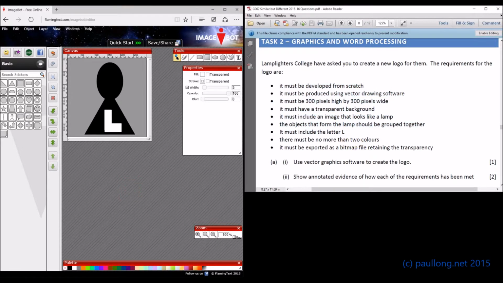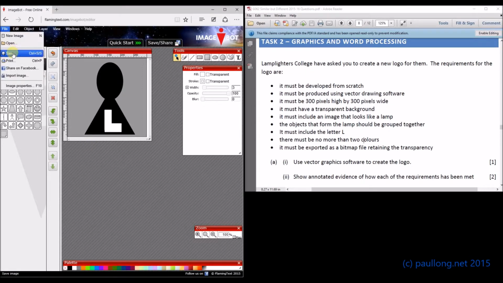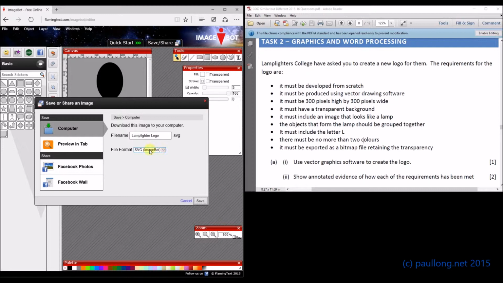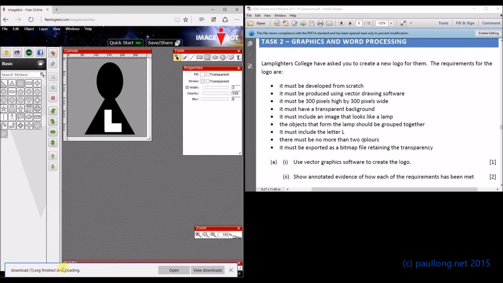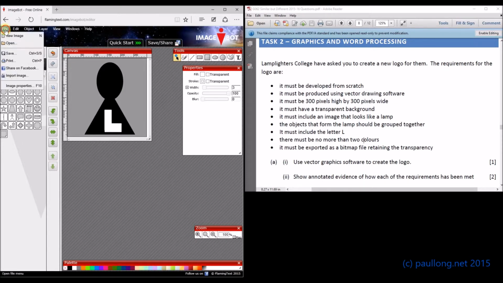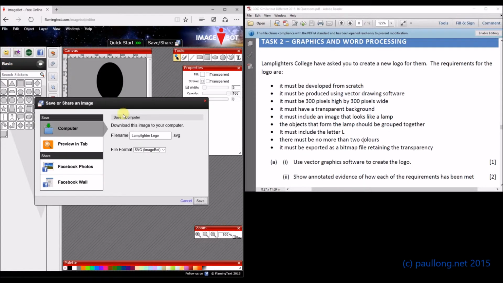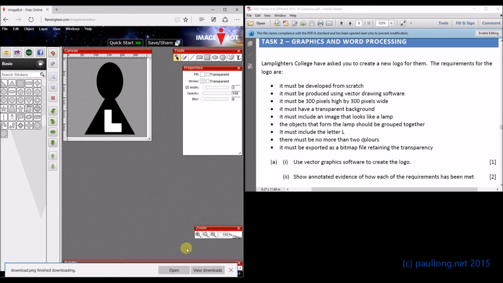It's certainly no more than two colours, and so the final thing for me to do now is save this. So let's just save, leave it as an SVG file for the moment. There you go, it's called it download 1 this time, and now I'm going to save it as a PNG file. So that will be a bitmap, and it will also retain the transparency. I click on save here, and that is my logo completed.